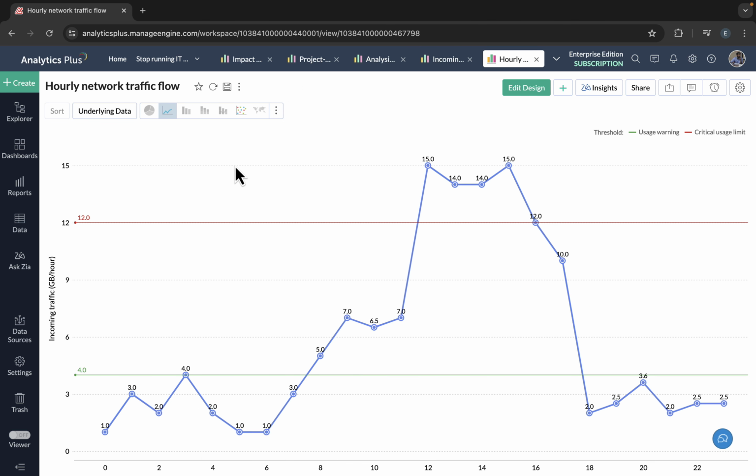The analysis that is currently shown on your screen tracks the hourly trend in network traffic during the course of a day. We have set up two alert thresholds here.